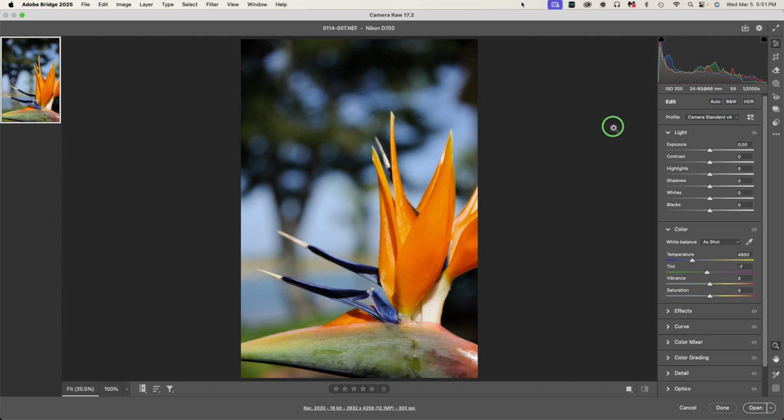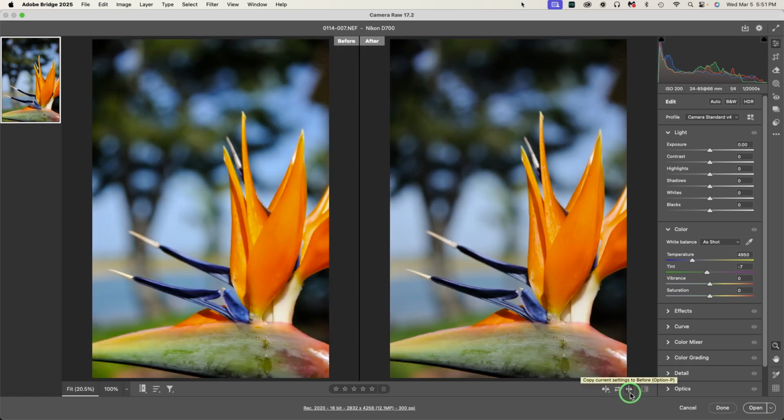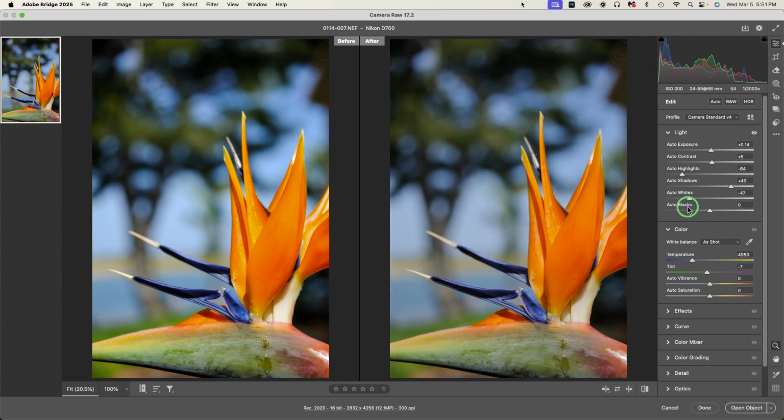Then what I'm going to do at this point is I'm going to come down to the bottom of this interface down here, and on the left hand side there is an icon I can click which will allow me to cycle the before and after. So if I click on that, I now have on the left hand side before and on the right hand side after, but I haven't done anything yet, so they're identical. But as soon as I click on, as an example, the auto exposure, contrast, highlights, shadows, whites, and blacks, we can now see what it looked like before and what it looks like afterwards. I think it's pretty cool.